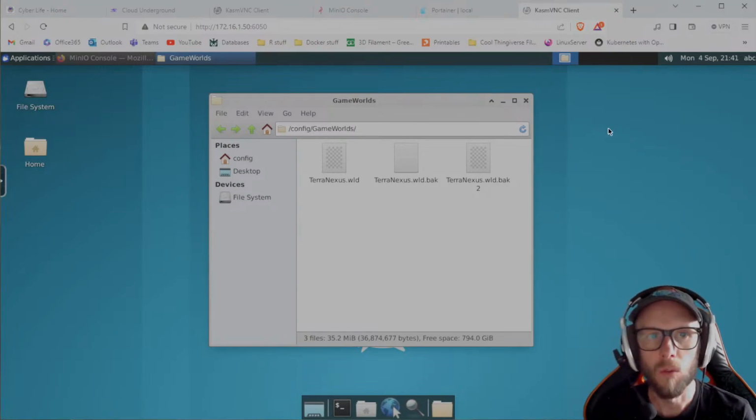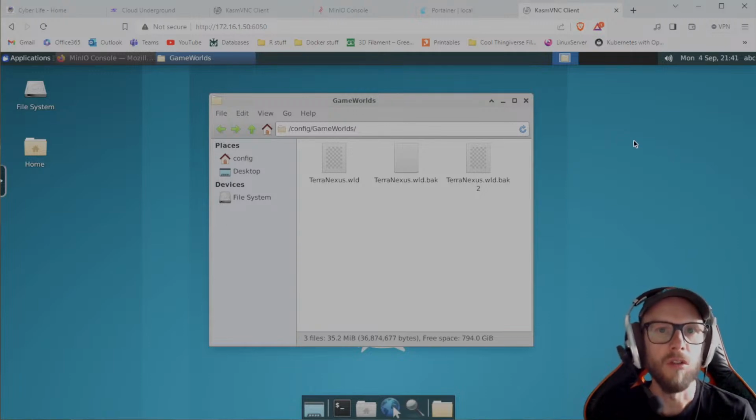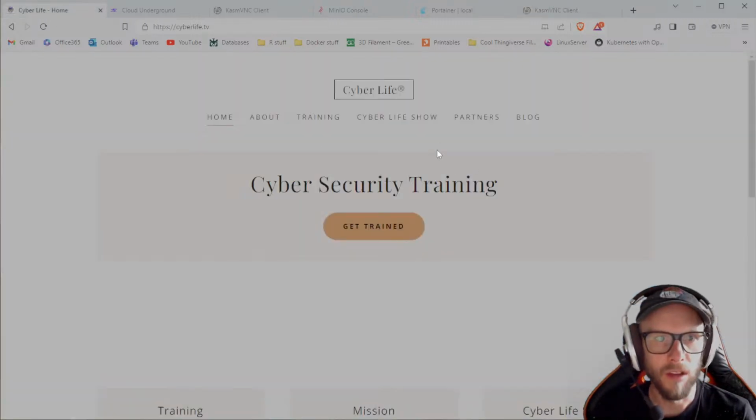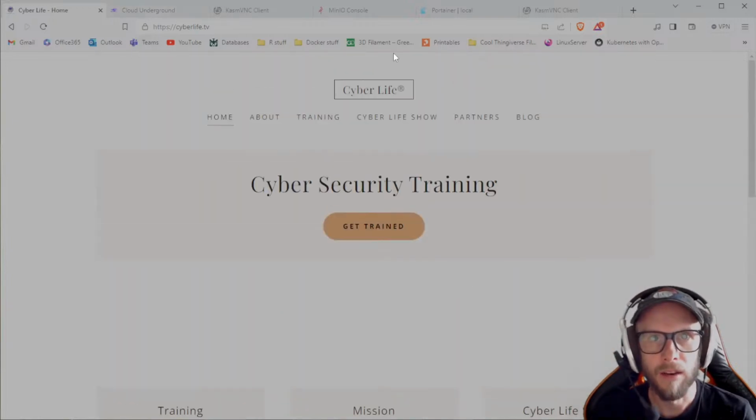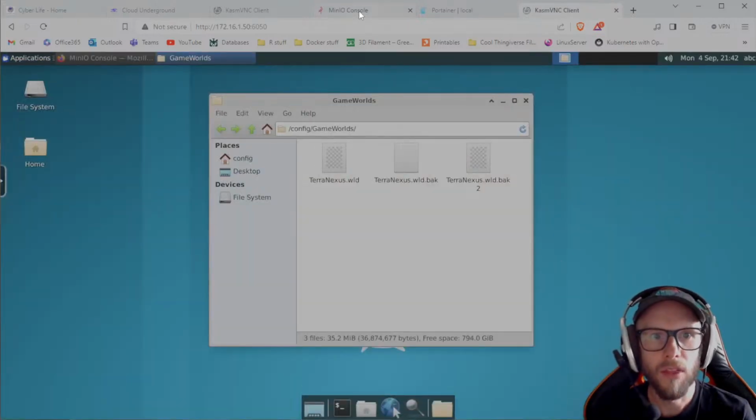So another really good way to move files around is we have the Cyberlife torpedo built into the Underground Nexus, which was made in collaboration with Cyberlife. So you should go check them out. Here is the Cyberlife website, cyberlife.tv. So you can learn more about Cyberlife if you want, and all of the trainings and stuff that they have. But yeah, so we made the Cyberlife torpedo with them, and that uses MinIO.